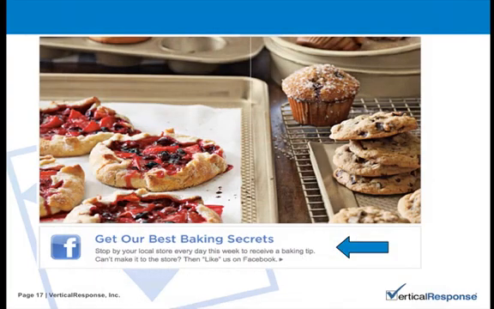This is one I just got recently, and if that picture of that blueberry tart isn't enough to make you want to follow them on Facebook, I don't know what is. That made me follow them on Facebook. But at the bottom of this email they said, get our best baking secrets. And so they told people to stop by their stores and pick up a baking tip. And it says, can't make it to the store?